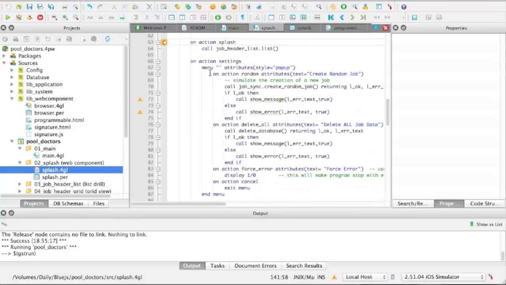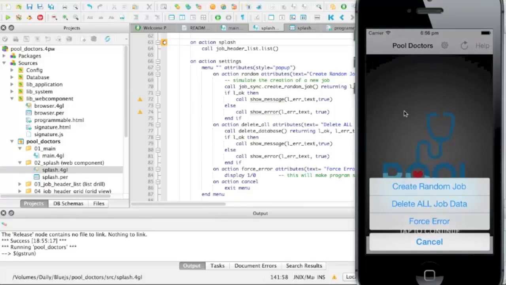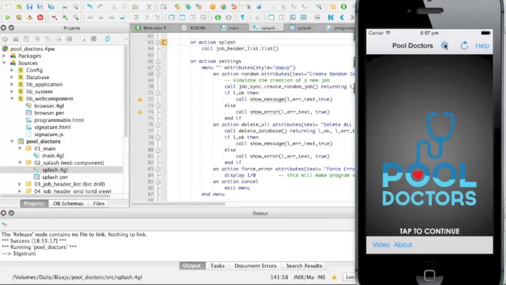And the final action I want to talk about is the settings action on our application. That's something you'd normally delete before you deploy it, or hide it away somehow. But this enables just some useful things for development. So deleting all the data from the database, forcing an error and testing that the error handling code works, and creating a random job. So that helps with generating test data. So those settings actions, again, are probably ones you're going to delete before you actually deploy the app to production.